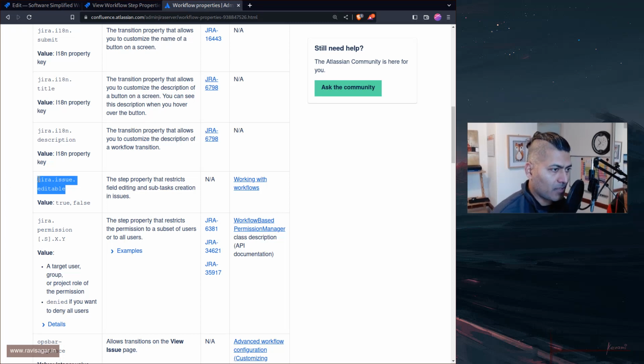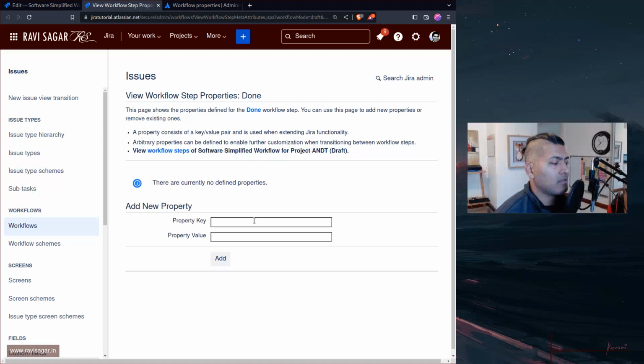And I'll also show you another property which is slightly better, or not really better, but in some cases using this. Jira.issue.editable, it might not be a desirable thing to do, because it will make the issue uneditable for everyone. Now I'll make it to false. I'll basically use the value false. So basically it says Jira.issue.editable false. So we cannot really make changes to the issue.